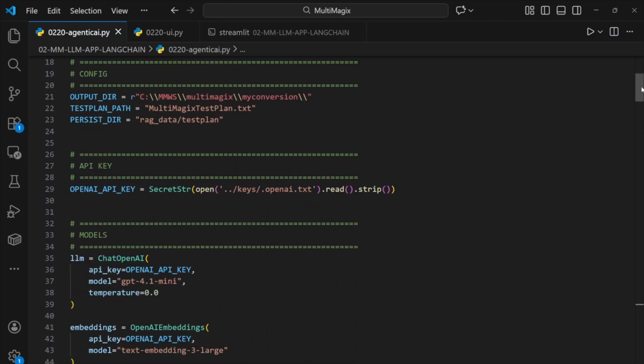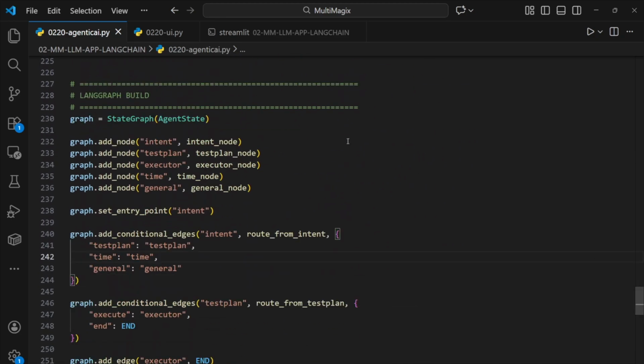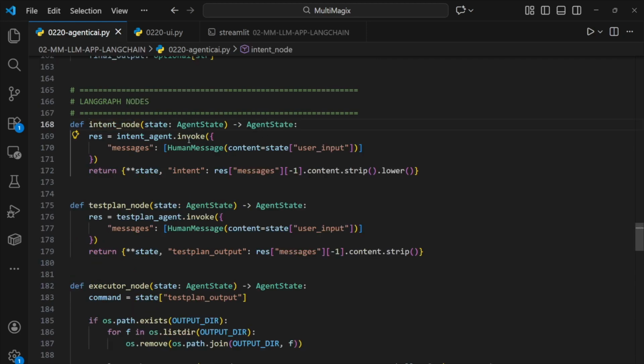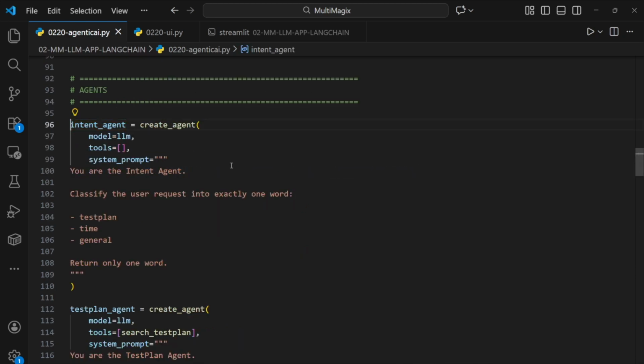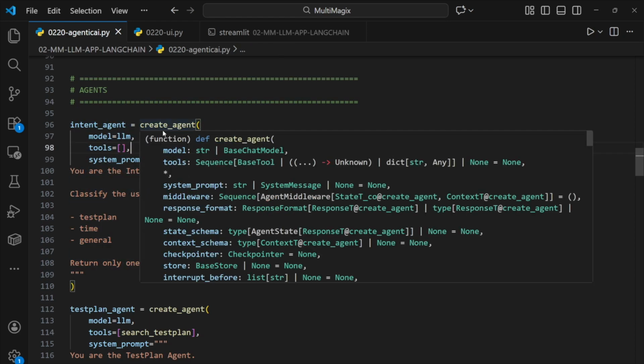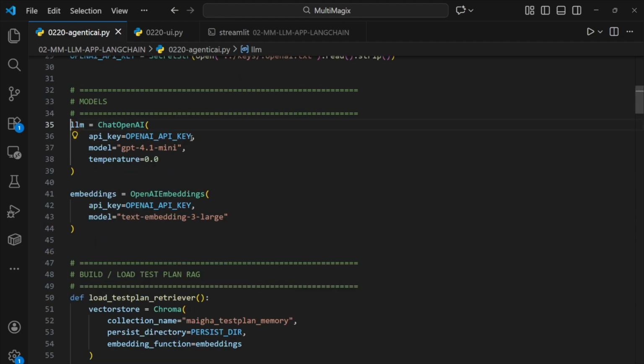So I'll come down here. Let's go to the intent node. The intent node is one agent here. We pass in the agent state here, and you are invoking this. This intent agent has no tools, because its only purpose is to decide which one is good, whether I need to go to test plan, time, or general, and return only one word. So you are passing the intent to the model here. The model is this LLM here.